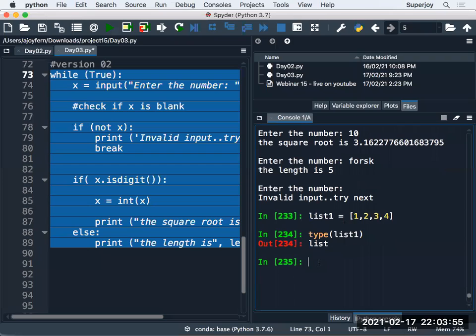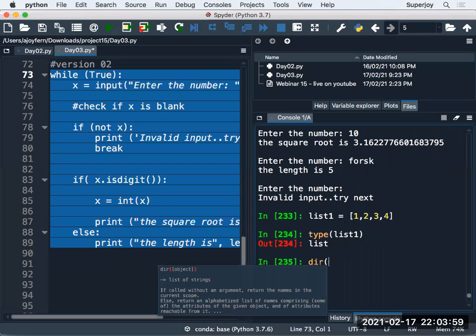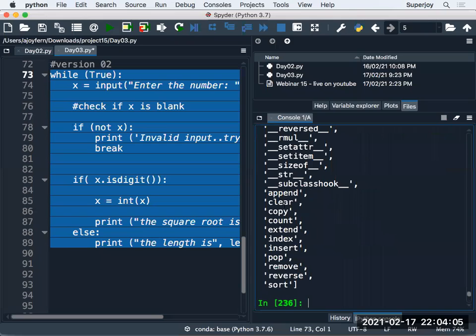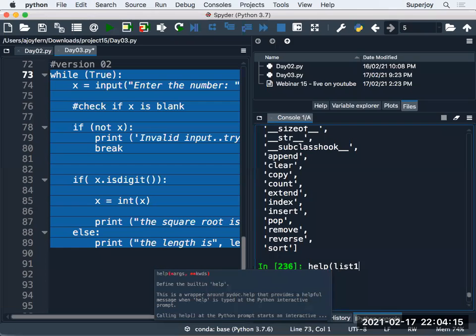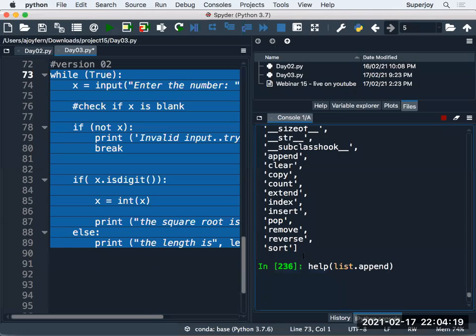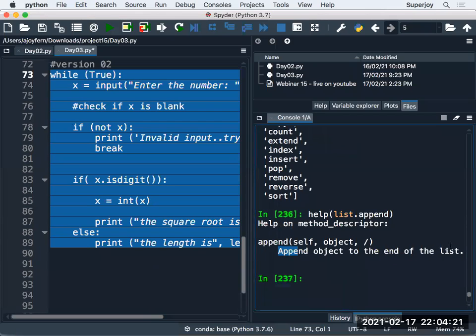There is a function called append. If you're not able to find out what the various functions are that you can use on a list, we can call dir. It will tell you what the functions are. Append is there, clear is there, copy is there, count is there, extend is there. There are so many functions. And we can find out what append is doing with list dot append. See, guys, it appends the object to the end of the list.